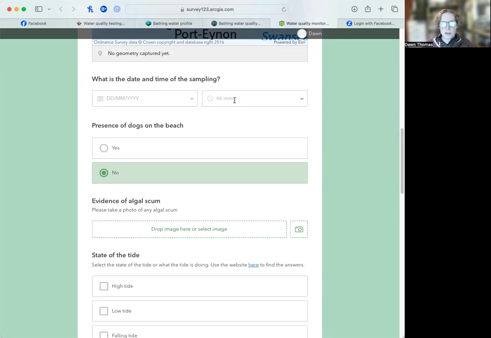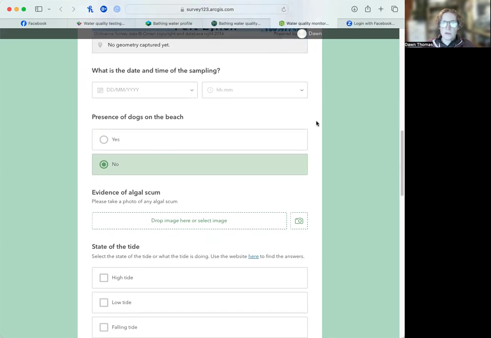Please be as precise as you can. If you're using the app, if you do it at that moment in time, it will upload the date and time. You just click now. If not, adjust the date and time so that it actually fits in with when you did it. The rest is just extra contextual data to help us try and look for trends.